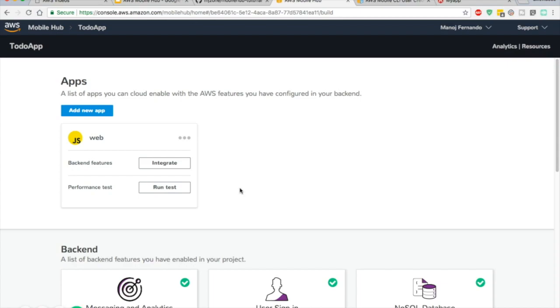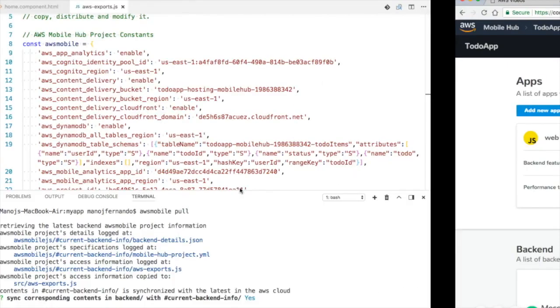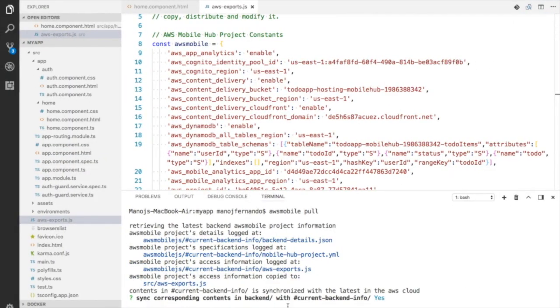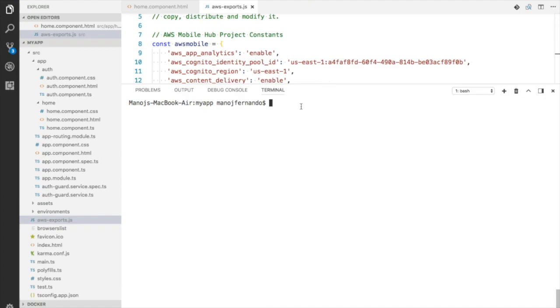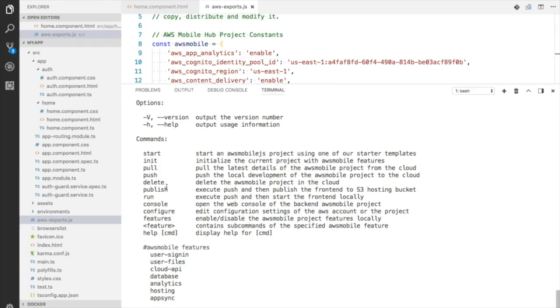Basically, the CLI enables me to connect a table and create a REST API onto that table automatically. So I'm not going to use the console, but instead I'm going to use the AWS Mobile CLI. So let's see, I will type aws-mobile. Now when I type aws-mobile, it will list down all the commands it has. You'll see that under aws-mobile features, it has cloud-api. So I will show you what I just meant.